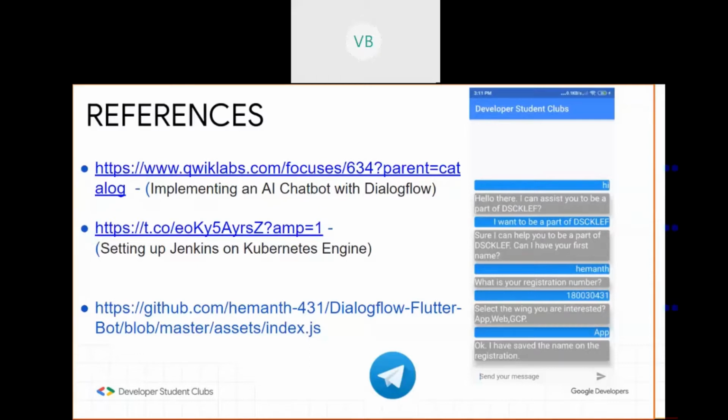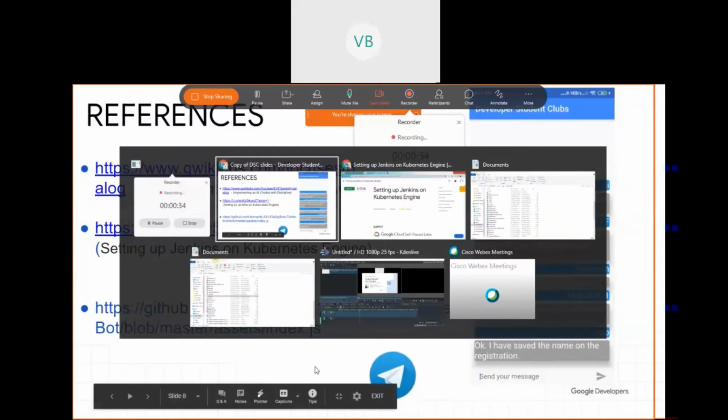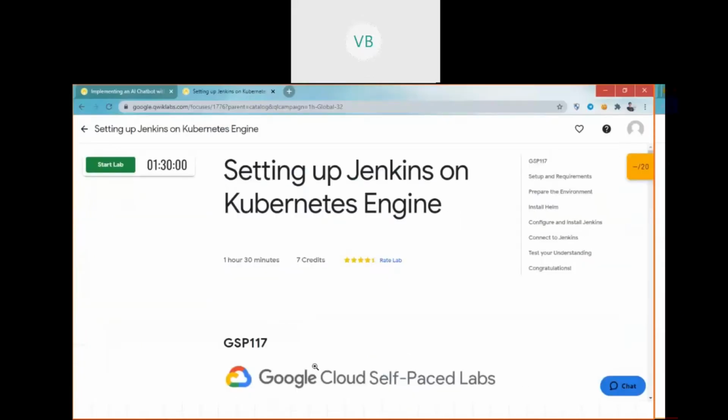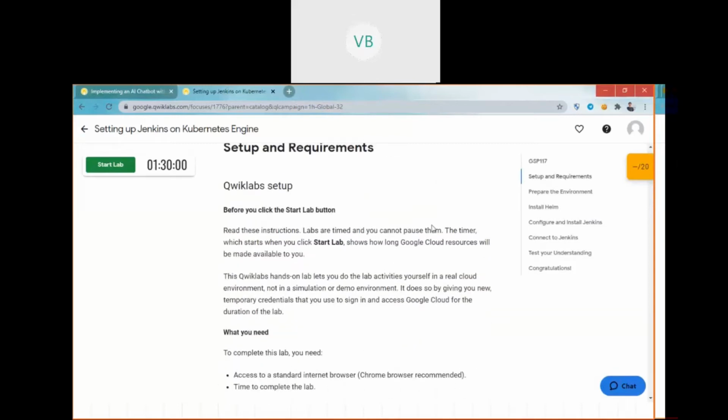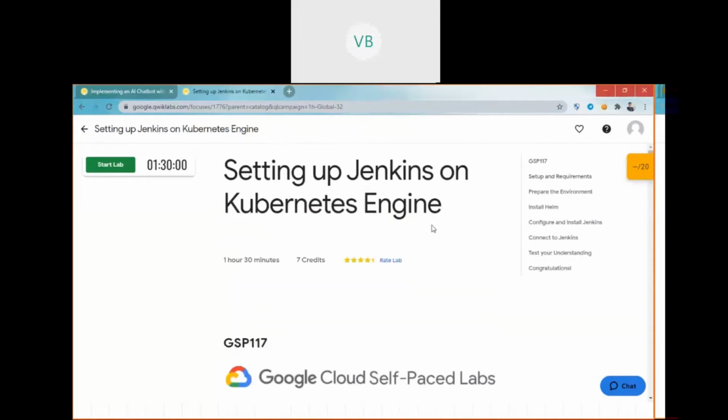I will show you how it looks. Yeah, this is how it looks: setting up a Kubernetes Engine with Jenkins. By doing this lab, you can get 1 month free subscription. It's free, and this is only for 20 marks, so you can do it within 5 minutes. By the end of this lab, you'll be getting a 1 month free subscription.